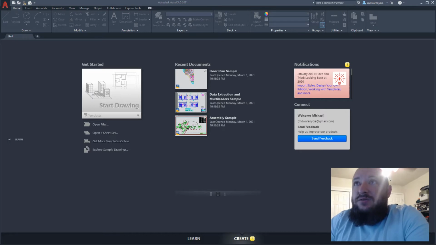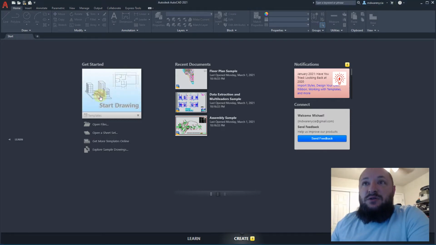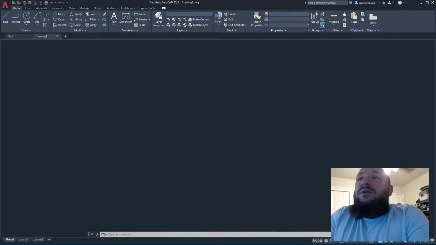So we are going to be starting on AutoCAD this week. I've got AutoCAD 2021 going right now. If you could please use that so we don't get all mixed up on our versions. Just like a lot of the other programs, we have a start menu here, and I'm just going to go to Start Drawing, and it's going to open up a new window.